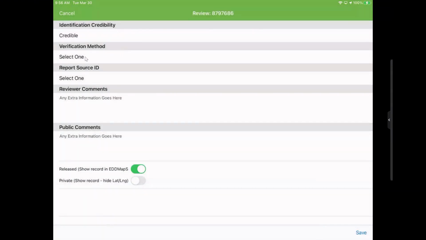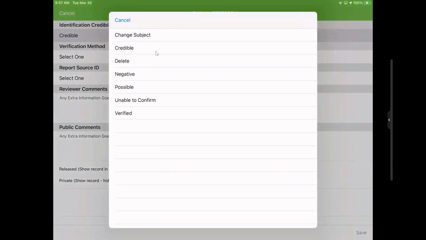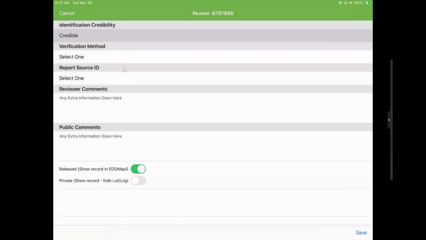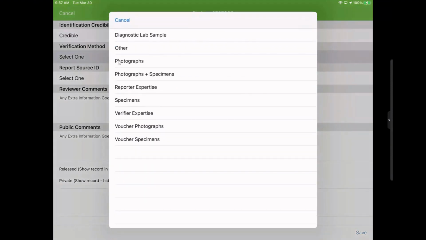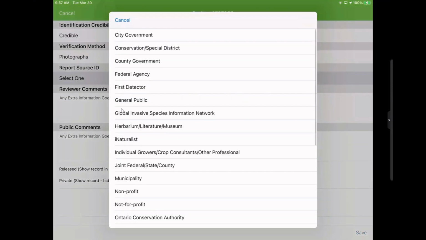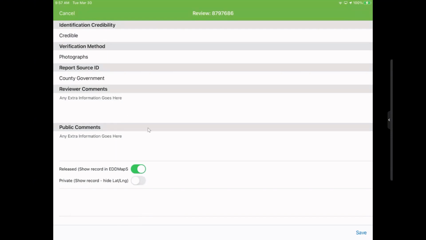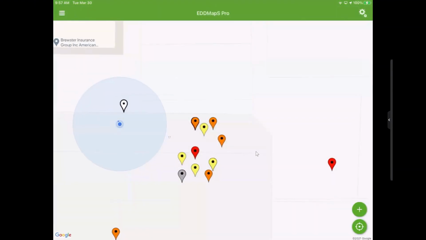Credibility, let's say it's credible. This is the place where a verifier can do whatever he needs to do to it. He can change the species also if it is the wrong species. So we're going to say it's credible. Method, we got photographs. A source was from county government. You can put comments in. You can either release or make it private. Okay, then we're going to click Save. Now it's in the upload queue. Okay, so we've now done new points, revisits, contest, and verify records.